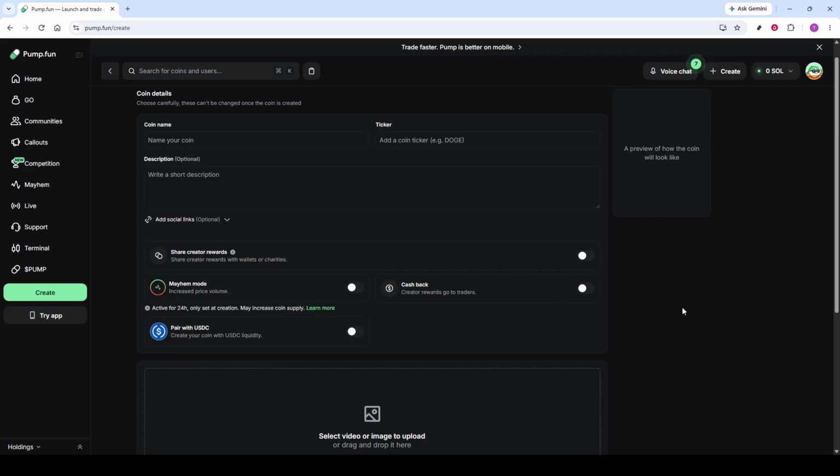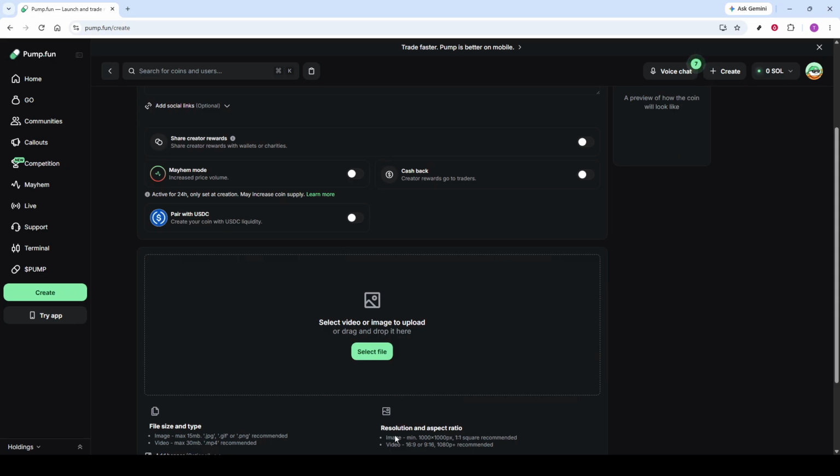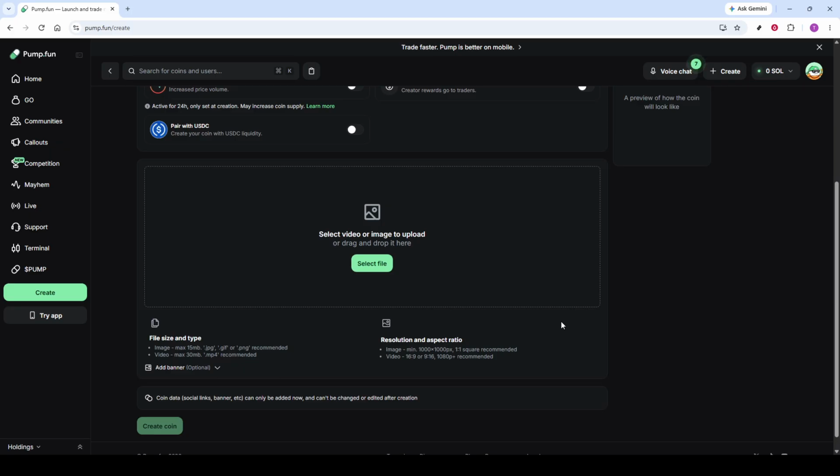Next, upload your media. You can usually add an image, a GIF, or a video. Since this is often the first thing people notice, it's worth choosing something high quality and attention grabbing. On Pump.fun, meme style visuals tend to perform best, so make sure your media matches the personality of your coin.